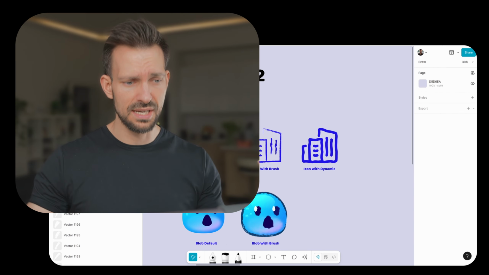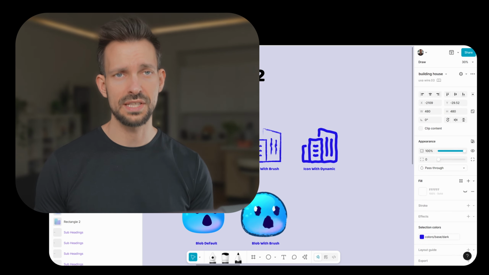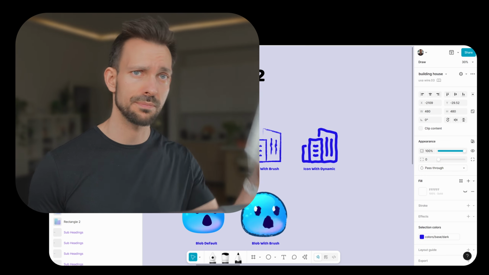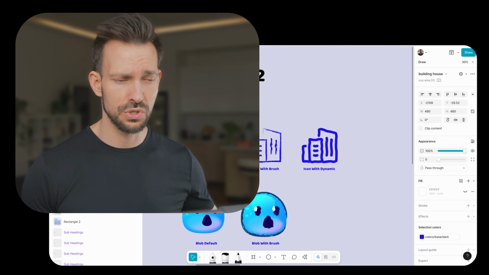Everything is a little bit bigger and easier to touch, which makes it really nice to work with, especially if you have a tablet like the Surface Pro, an iPad or whatever. So literally any tool which can open Figma.